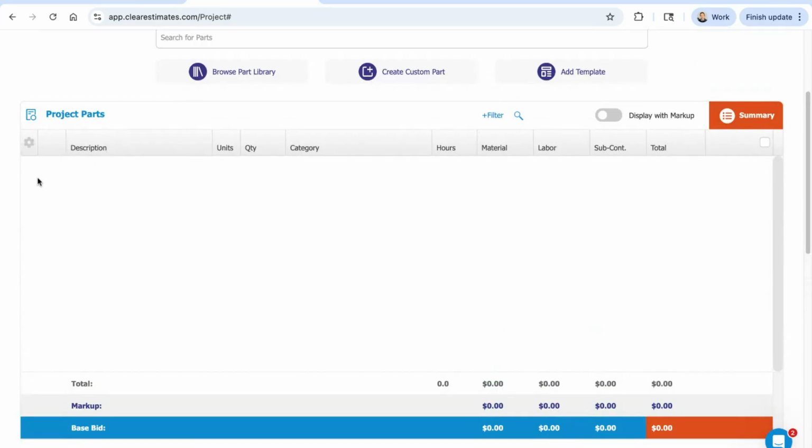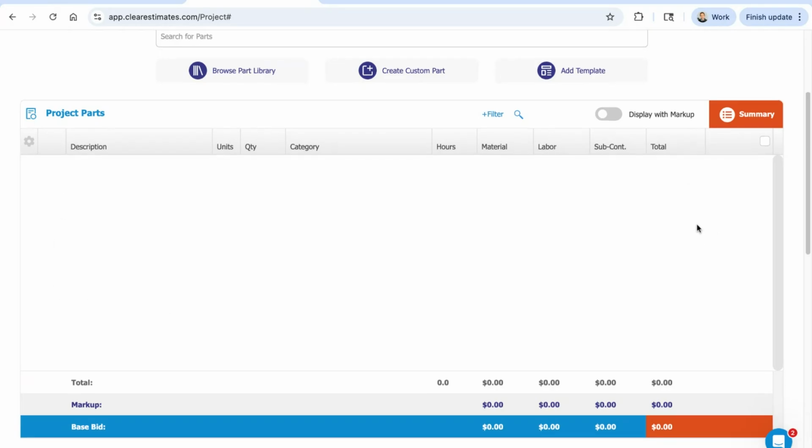Below that, we're going to see the project parts window. We see it's blank because I haven't added any costs into this estimate yet. But as we do, we'll see all of our project parts here and we'll be able to see and manage them here.